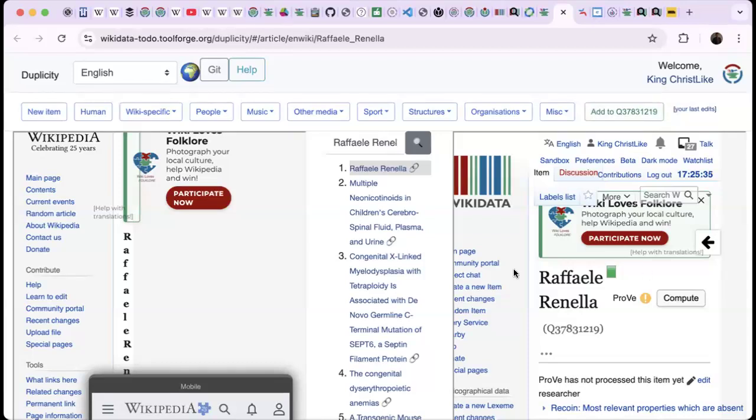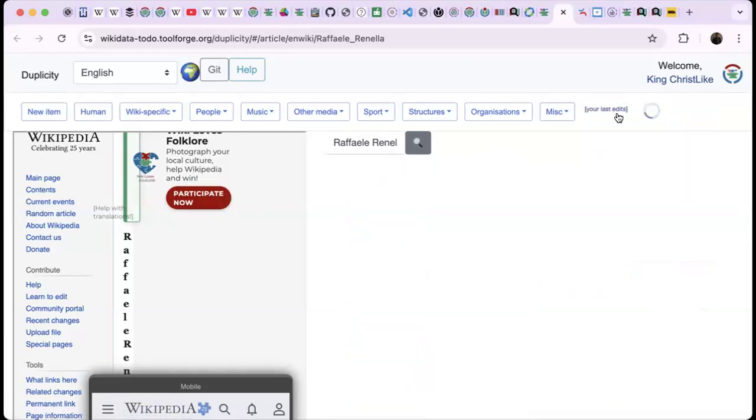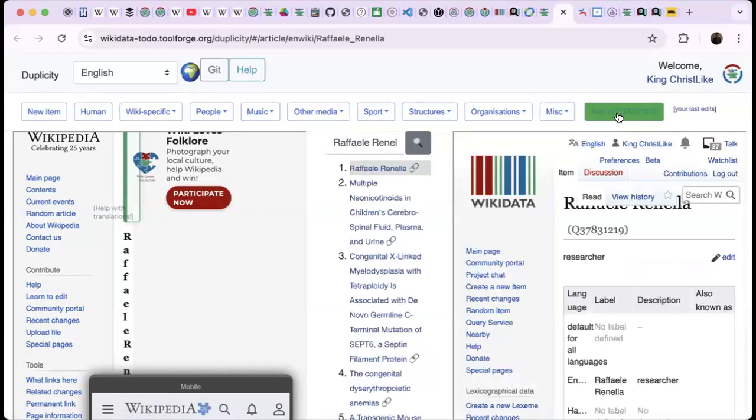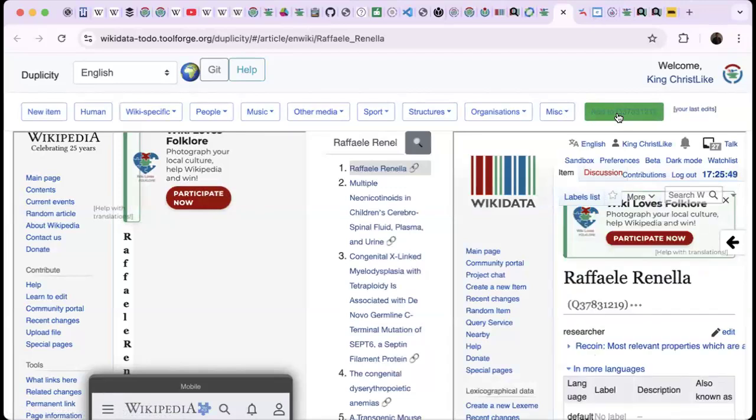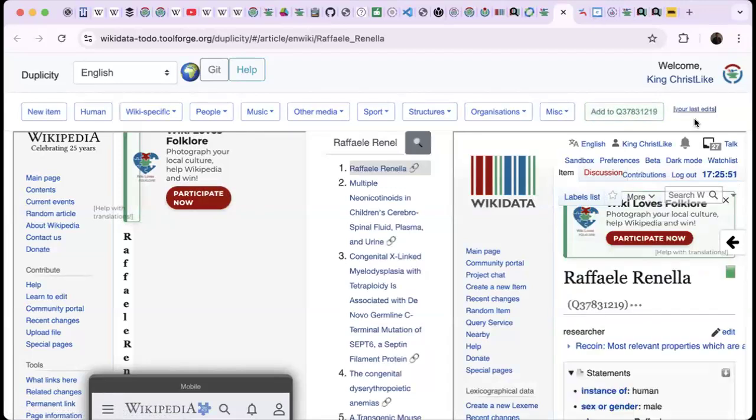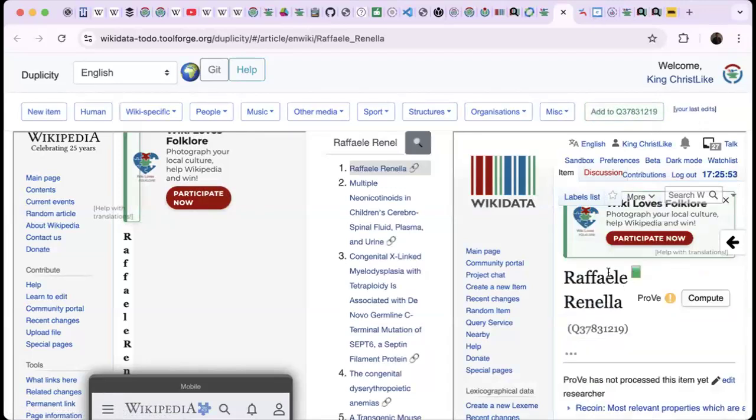So what I'm doing is that I'm linking the Wikipedia article to the Wikidata item so that the information is connected. I can just click on add to, and immediately it has automatically linked it for me. So if we go to Raphael Renila now, you will see a site link that has been added.